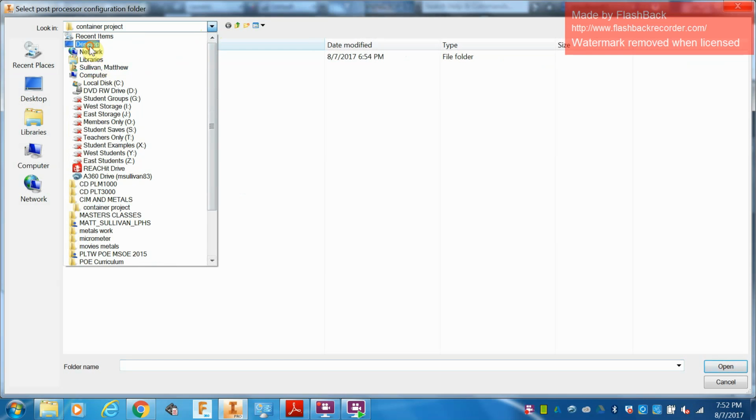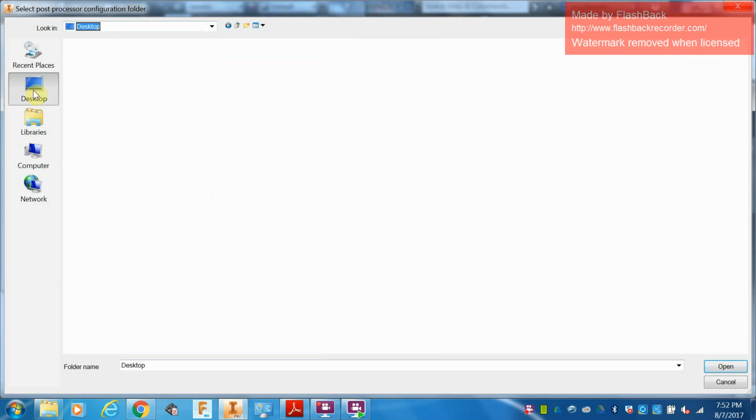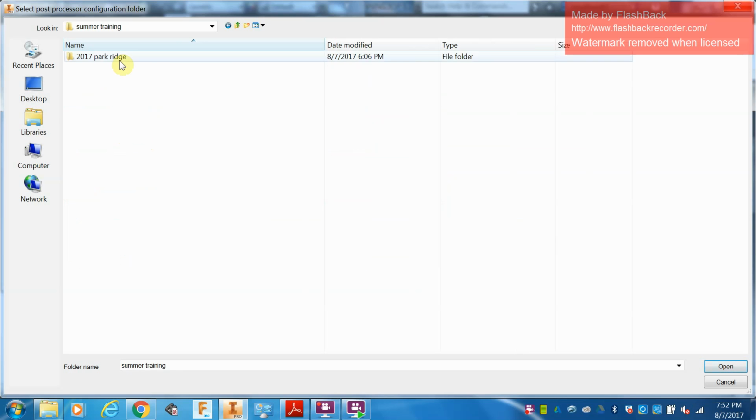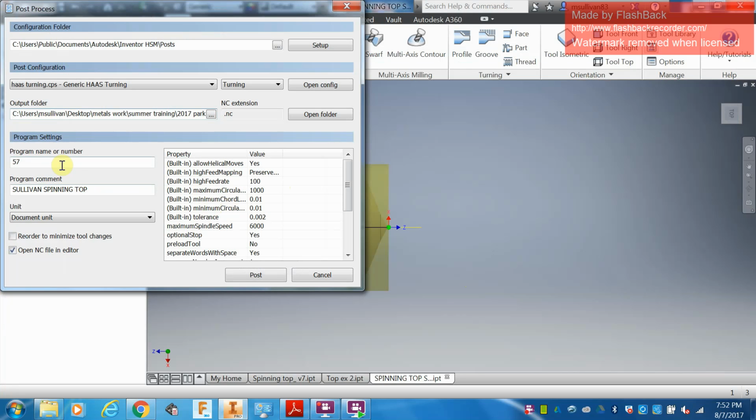I'm just working off my desktop. Sometimes my computer goes a little bit slow, but you're just going to locate the folder that you're going to work in, and I'm going to open that folder right there. I'm going to work in program 57. It should be saved from earlier, but if you didn't write it in, you need to add in your program number now. You have to add your program comment.